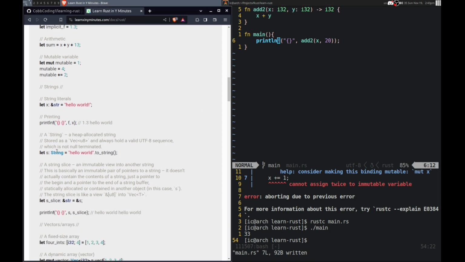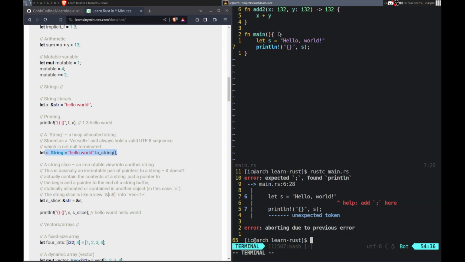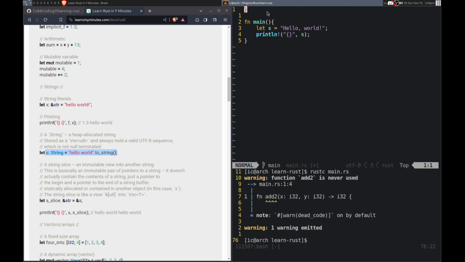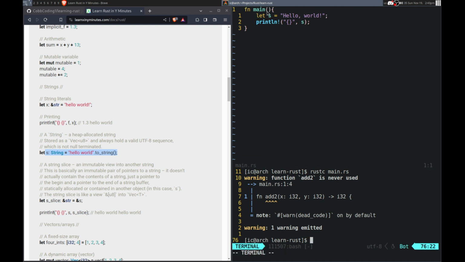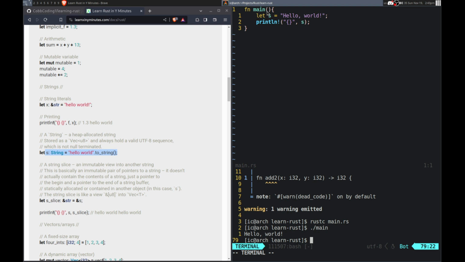And then string. So it's just String like that. Let me do s equals Hello. You have to have the to_string. Let me try it without it. Oh yeah, semicolon right there. Okay, add2 is never used, so I can just get rid of it. That's fine. Okay, so it works, and then it does output it. So why do you need the to_string?